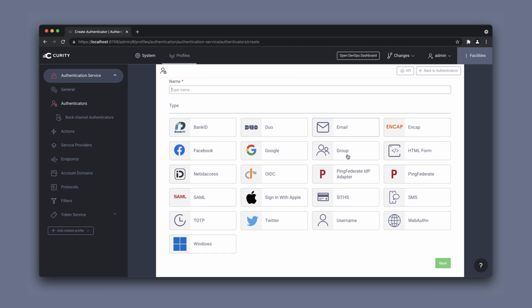There are several authenticators available out of the box. Here's a view of that. There are more available in the Curity GitHub repository. If that's not enough, the product ships with a plugin SDK, so you can develop your own authenticator if needed.